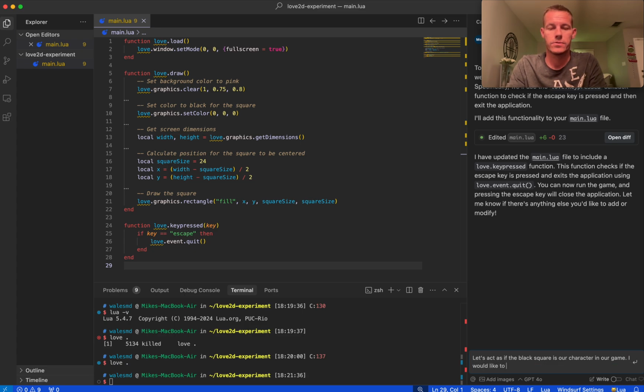I would like to use the WASD keys to move up, left, down, and right in the game. Don't let the character move outside of the confines of the screen.